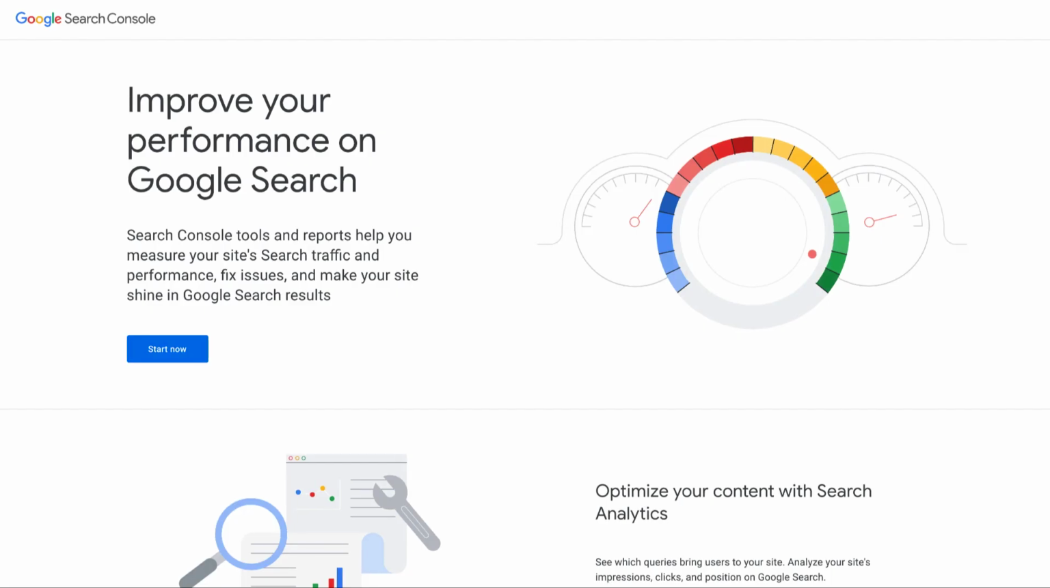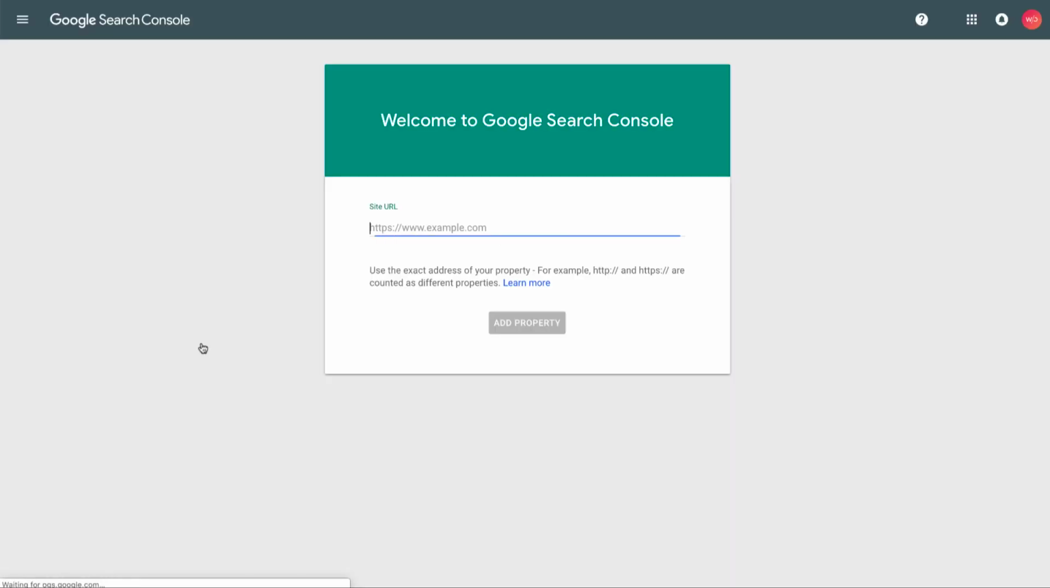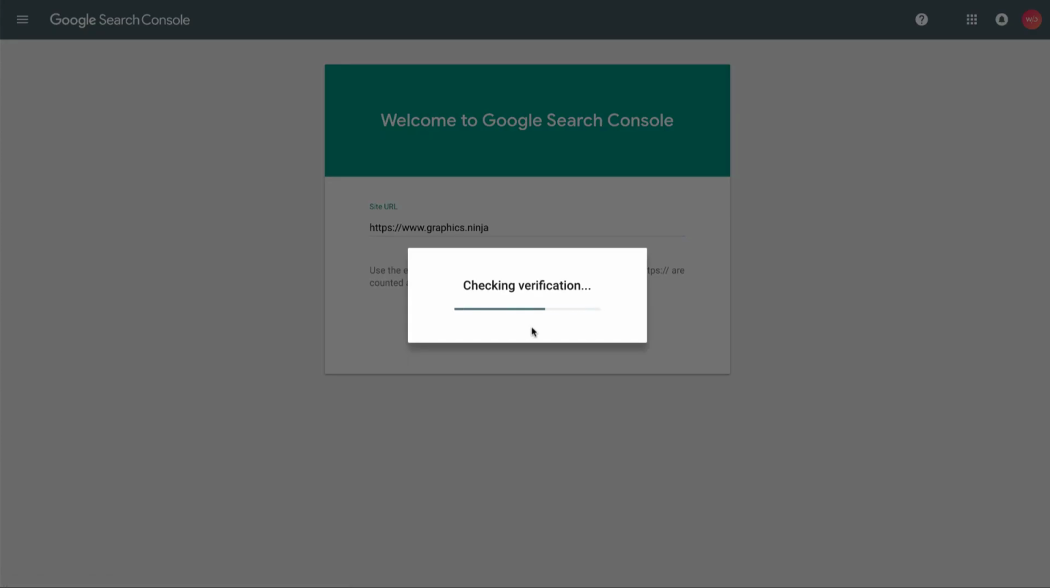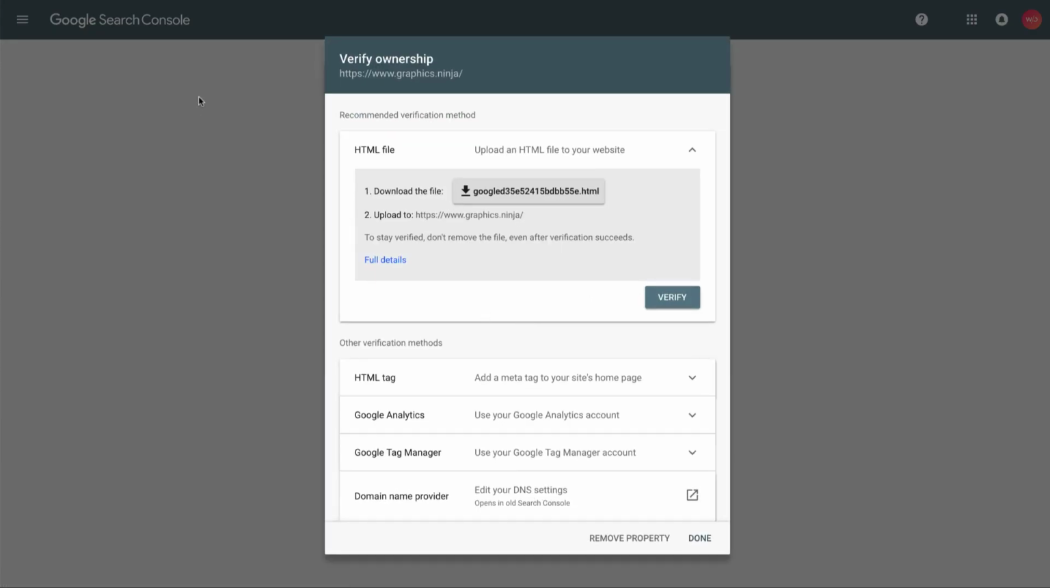So I'm here on the Search Console homepage. Let's click Start Now. It asks us to list a brand new URL, so I'm going to go HTTPS because I'm using SSL, /www.graphics.ninja. Make sure you include the www as our sites all use that, and click Add Property. Okay, so it says the property is good to go.